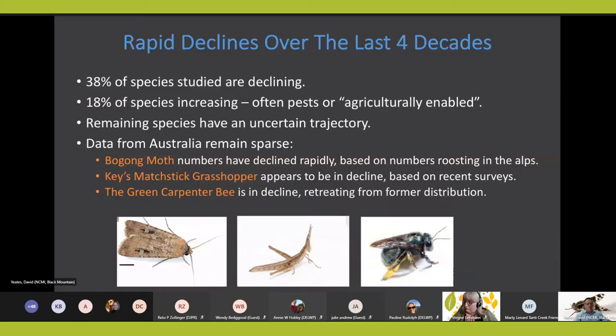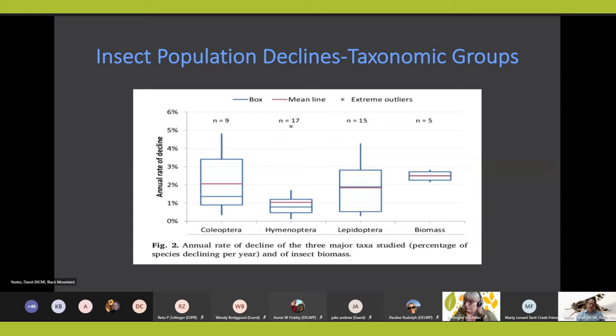But going back to that global survey, I just wanted to focus in on a couple of graphs from that paper that look at the annual rate of decline of different groups. These are looking at three groups: the Coleoptera, beetles; Hymenoptera, the bees and wasps; and Lepidoptera, the moths and butterflies. And the fourth bar graph there is the biomass, just the weight of insects. The annual rate of decline varies among those different groups, but for Coleoptera it's about 2%, and the same for Lepidoptera. For Hymenoptera, probably about 1%. When you think that's an annual rate, that's a huge problem, really, if that's the rate at which they're declining.